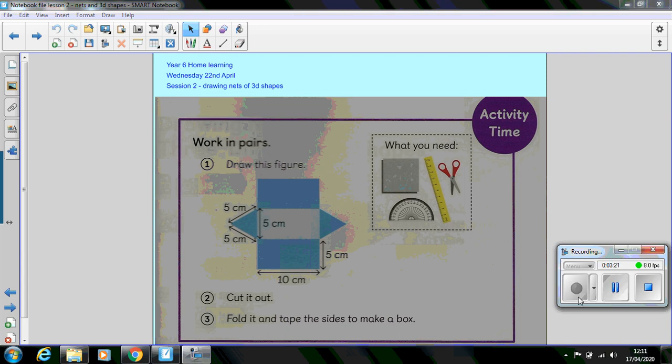Press pause on the video and have a go at the task. If you've completed making the triangular prism, you might choose that as the one piece of learning that you'd like to send in and mail to myself. Take a photo of it, mail it to me. I'd love to see them.